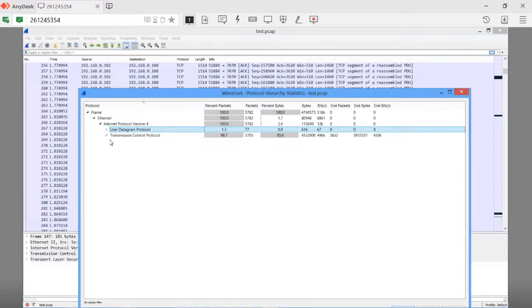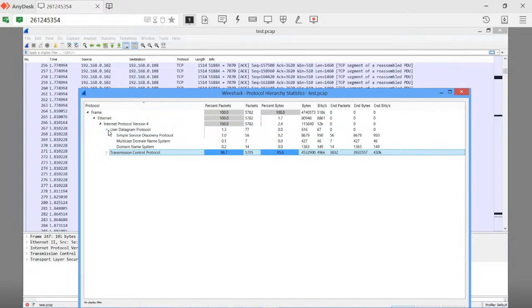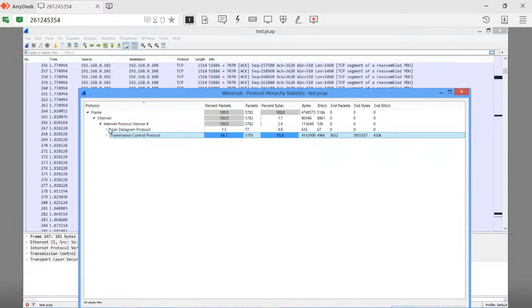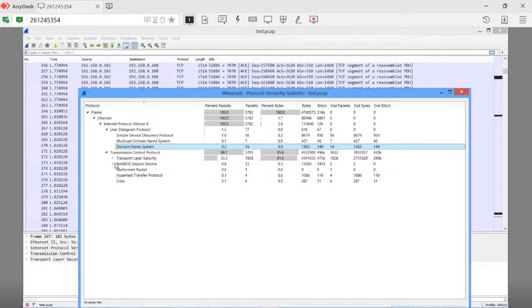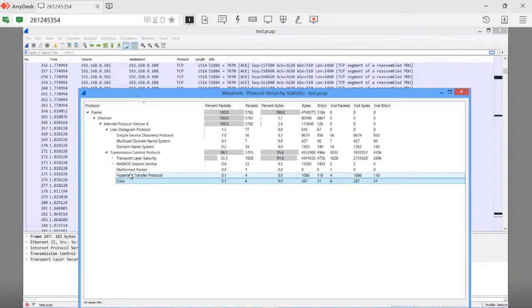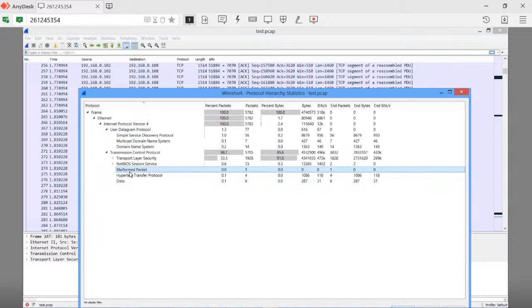UDP, TCP. 98.7% of the total captured packets are TCP packets, and only a small percentage belongs to UDP. In UDP we have SMTP and DNS. In TCP we have TLS, NetBIOS, malformed packets, hypertext protocol, and data. For packets which don't follow the RFC standards, Wireshark automatically provides visibility as malformed packets.